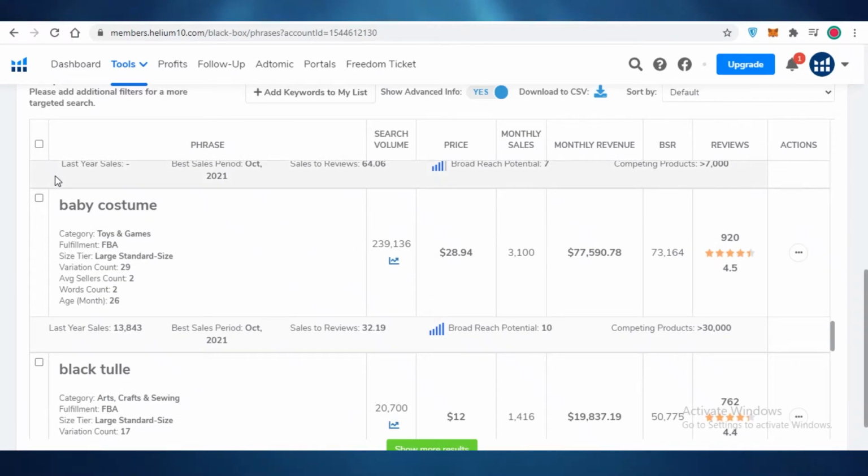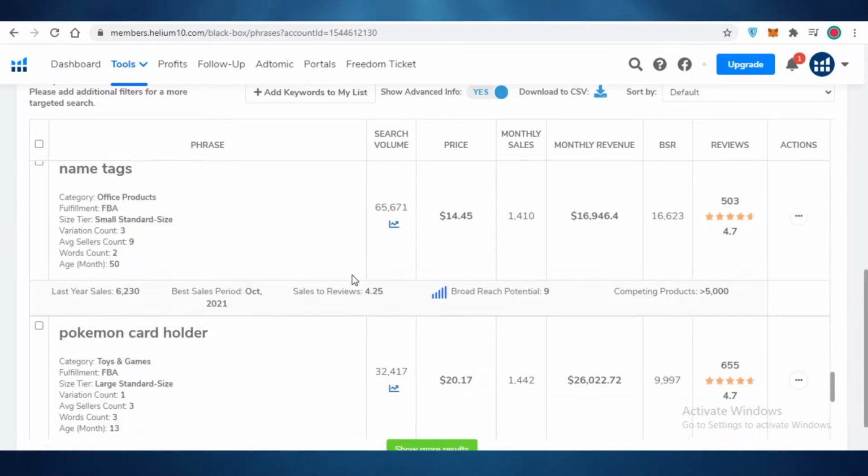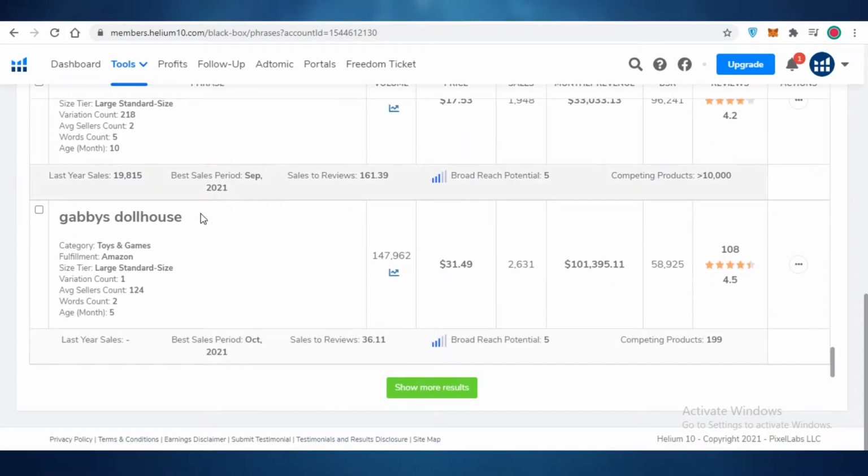So once you have decided on a product that fits your overall budget as well as the niche that you are looking to target, you're just going to select one. So in my situation, I'm going to select Gabby's Dollhouse.